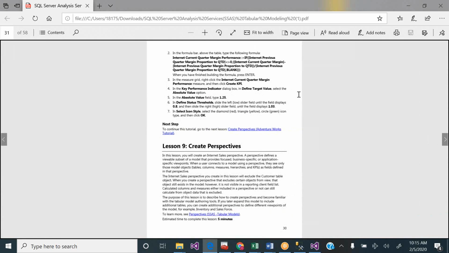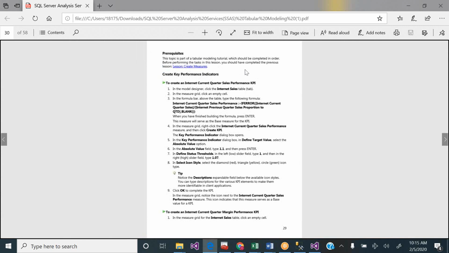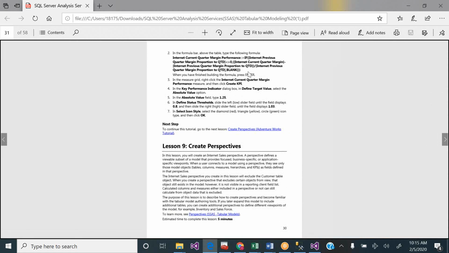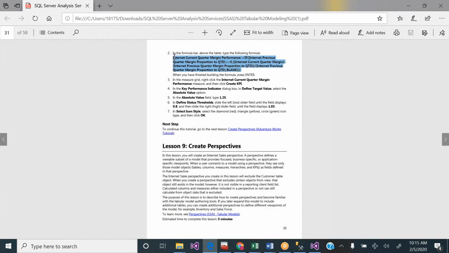Another KPI is this one, which is they want us to get the internet current quarter margin performance. So this is the DAX expression. We're not going to go deep into the DAX expression, but for us to be able to generate the KPI.